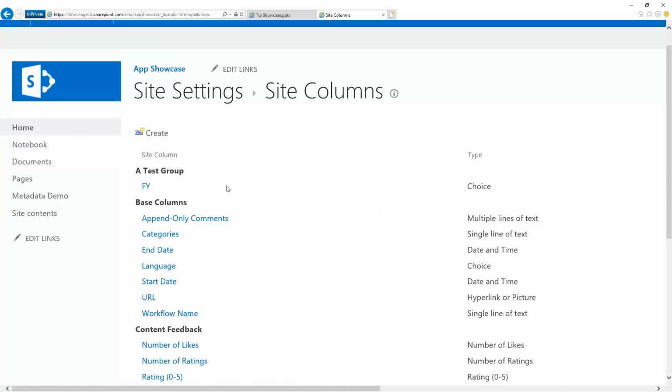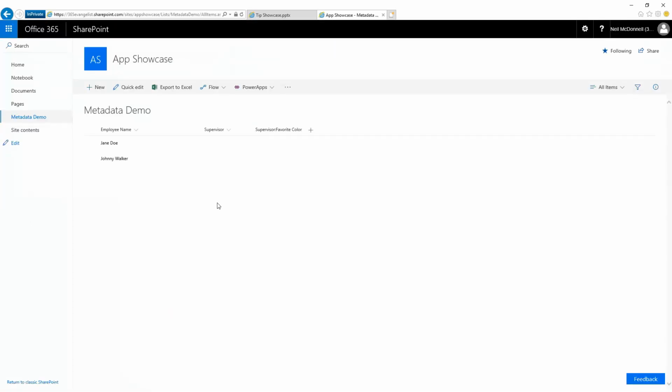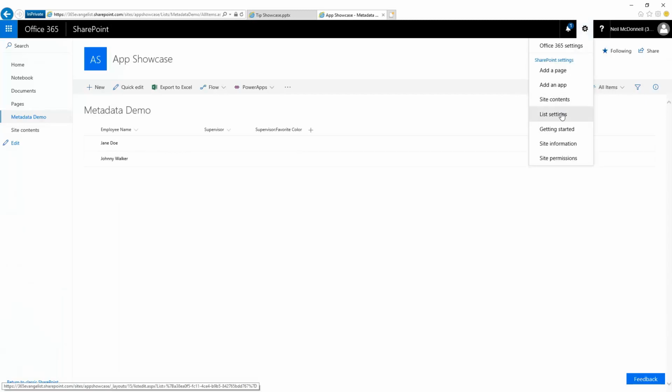Now that column's created, but it's not actually anywhere that you can use it. In order to use it, we want to come back to our metadata demo as an example on the quick launch. I'm going to click on this and open up the list settings by going back to the gear icon on the top right, dragging down to list settings.